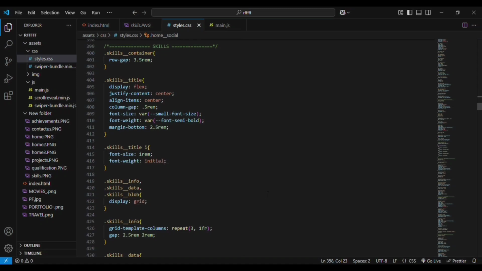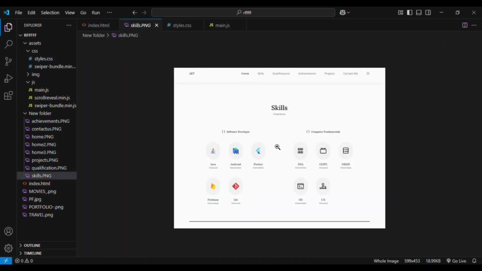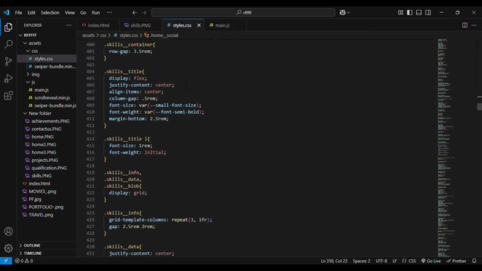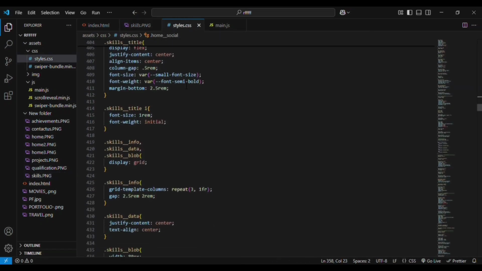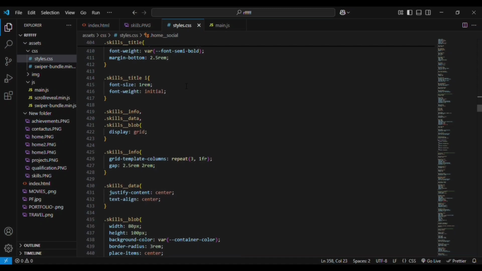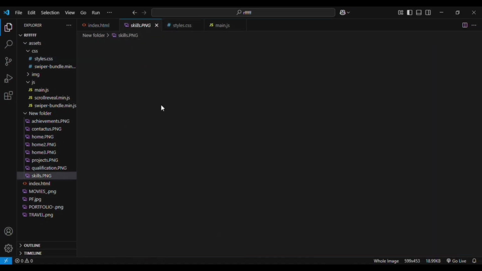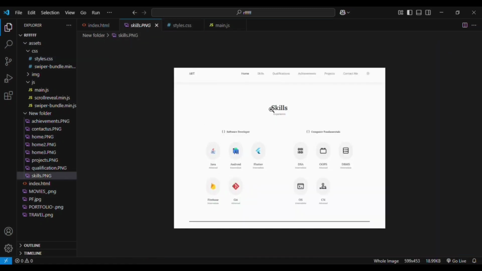Row gap is given as 3.5 m. You can see the gap is 3.5 m. Then we have skills title. For that we are giving display flex, justify content center, align items center. You can see the titles are aligned exactly to center for each div. This is one div, and this is the second div that we have. So they are aligned exactly center based on their div.